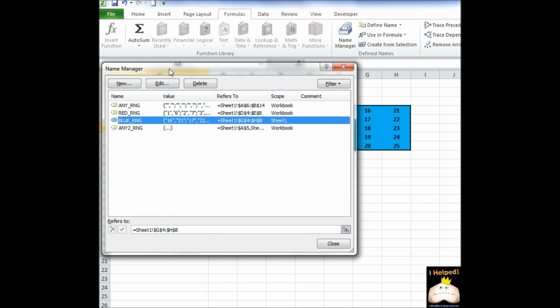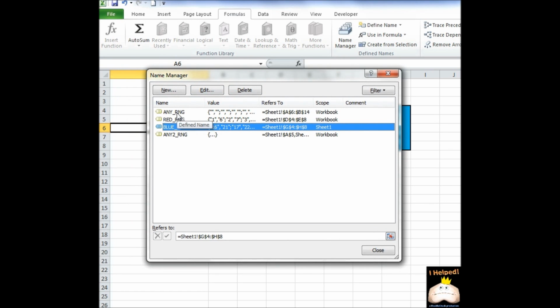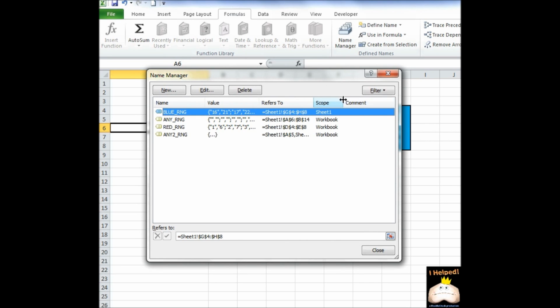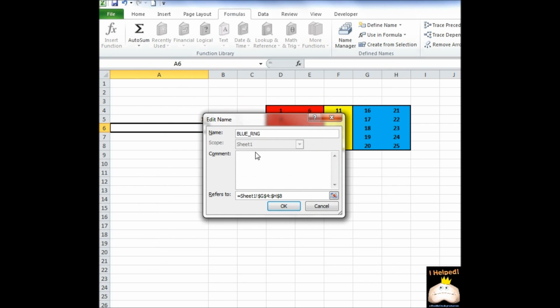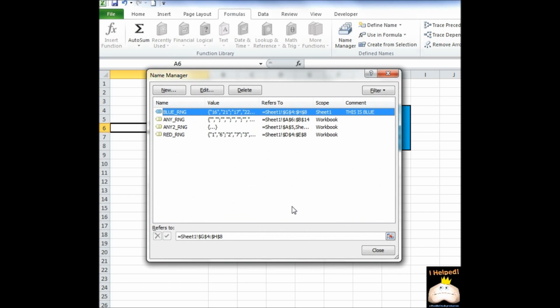Now whenever we look at our sheet, our name manager, we'll see that we have the names, we have the values within those ranges, we have what cells are referred to in those ranges, and we also have the scope. So I'm going to go ahead and do this by scope. We can also add comments. So if I would go here to the blue range that we just created, go to edit, and I'll say, this is blue. I'll tell it OK.